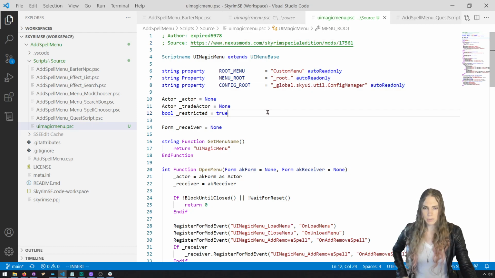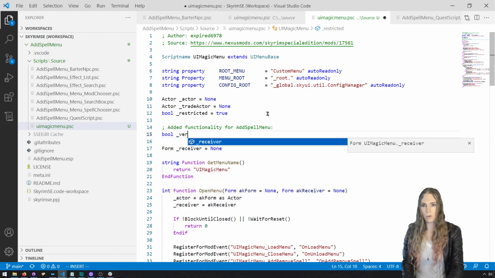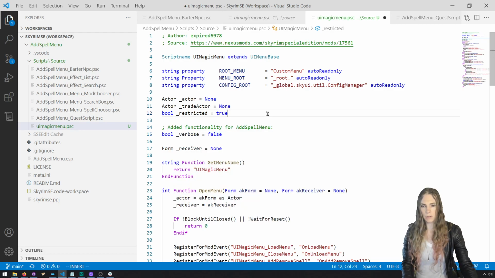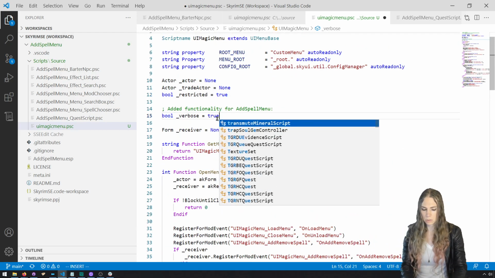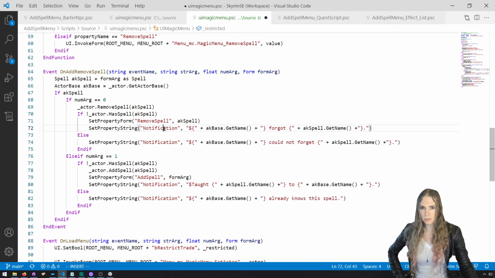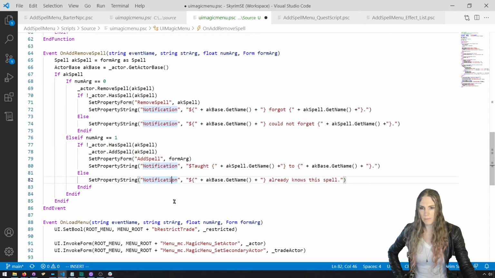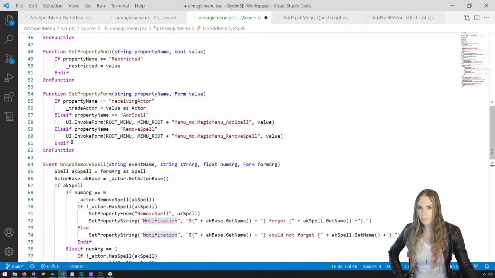Cool. So here's what I'm going to do. I'm going to add a bool called verbose. I'm going to set it equal to false. I'm going to set it equal to true. And I'm going to change all these annoying messages, these messages right here. I'm going to have them only trigger if verbose is true. So it's set property string notification.